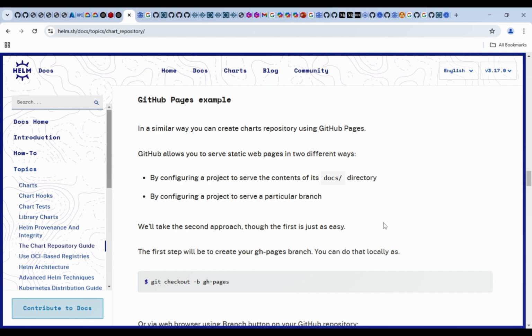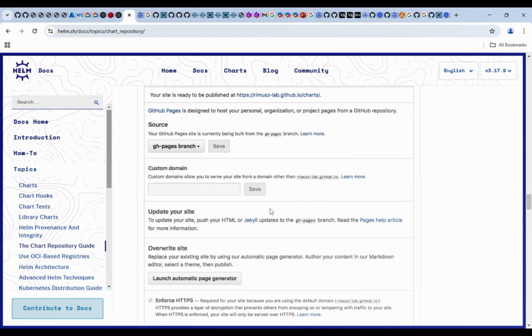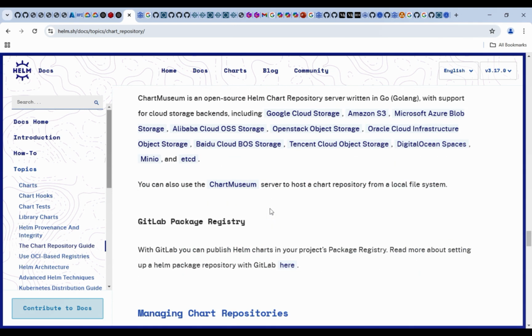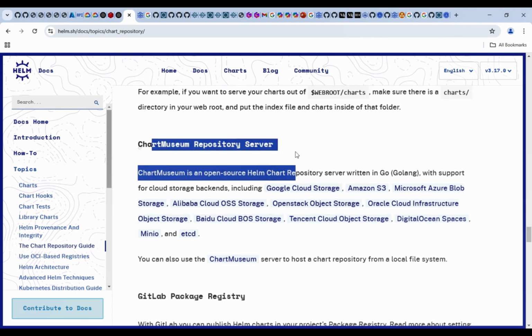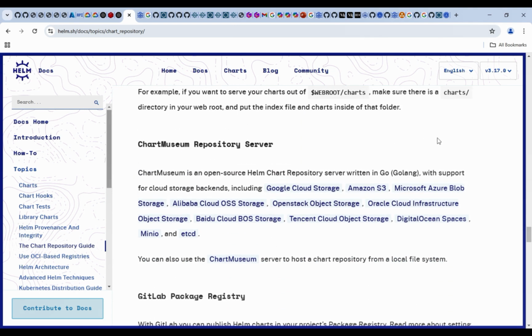in detail, and we also touched upon one of the fantastic features which I personally like, which is called the Chartmuseum option. So in this particular video, we will be discussing this Chartmuseum option in detail. So let's come down here and you will see an option called Chartmuseum. So basically, what is this Chartmuseum?